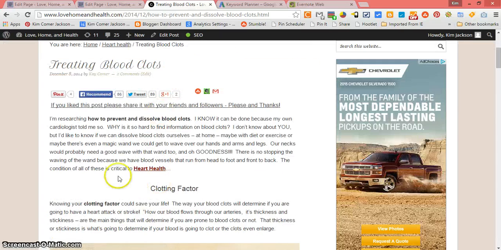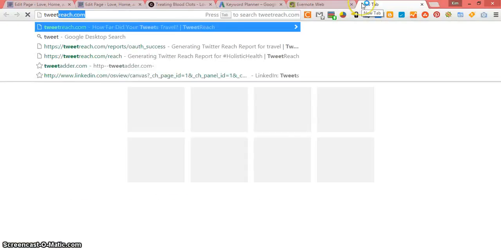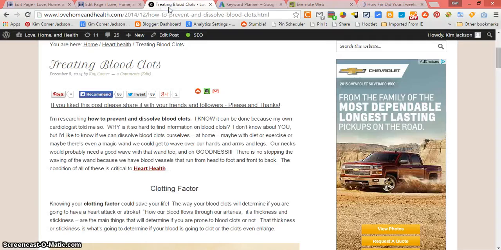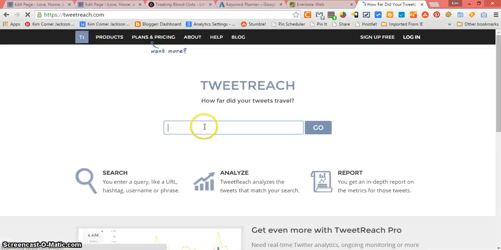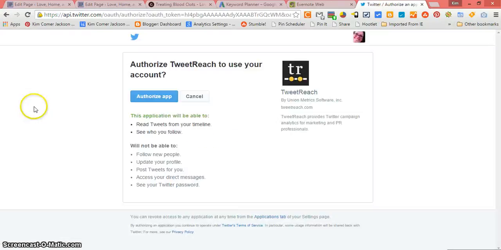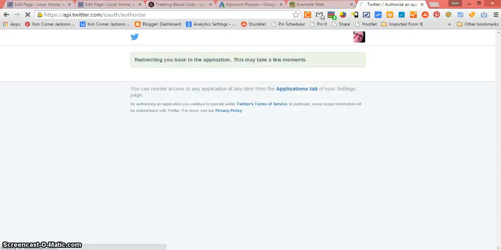We are going to look at some hashtags for sharing this article. So I usually go to Tweet Reach, and obviously I'm going to start with something simple: hashtag blood clot. We will have an entirely different lesson on hashtags, and I've got some lessons I've started, and I'll make a link for those in Nucleus of My Noggin.